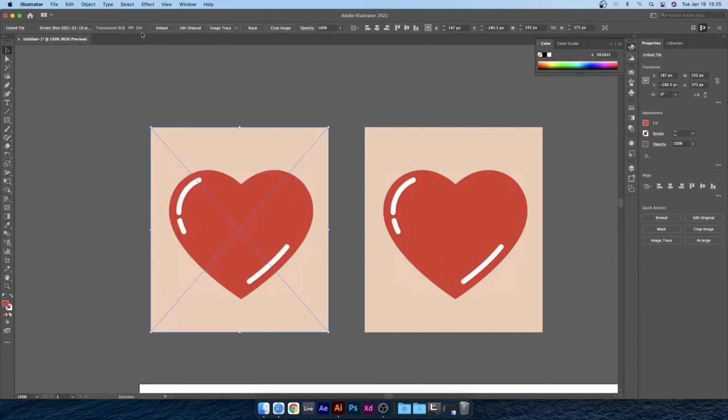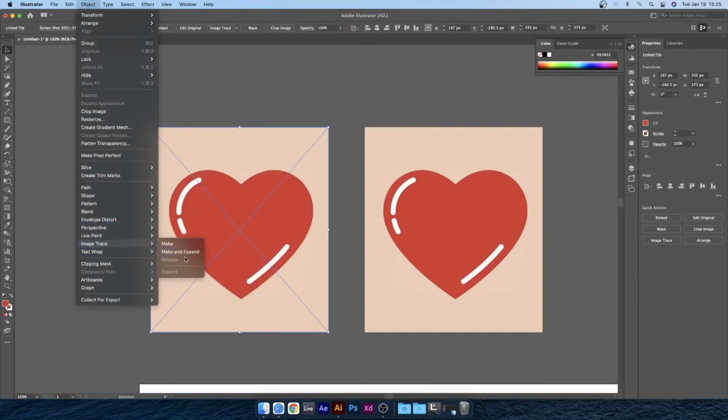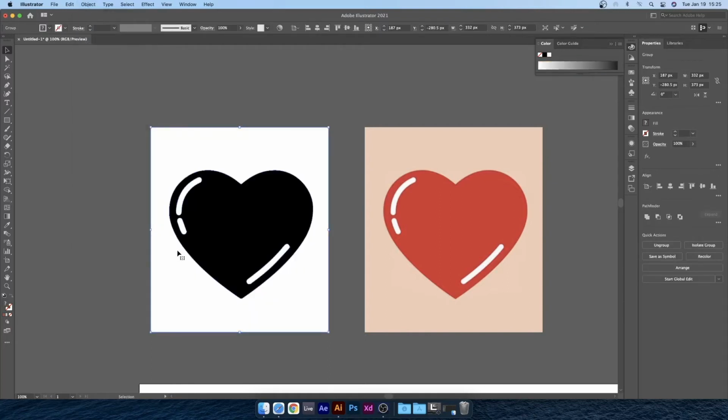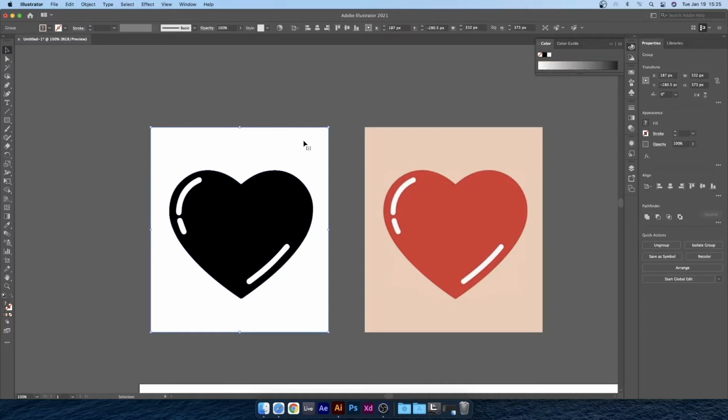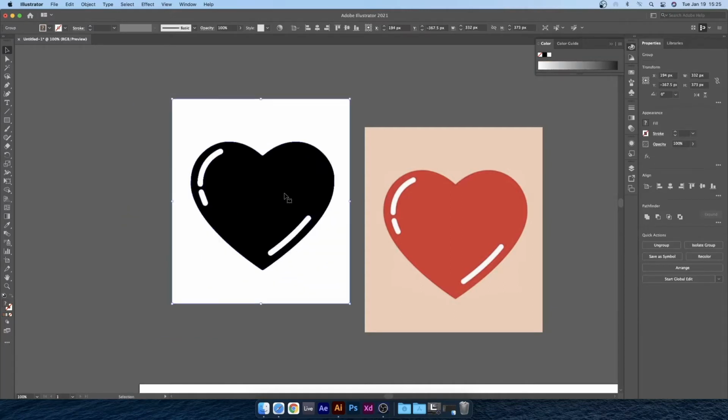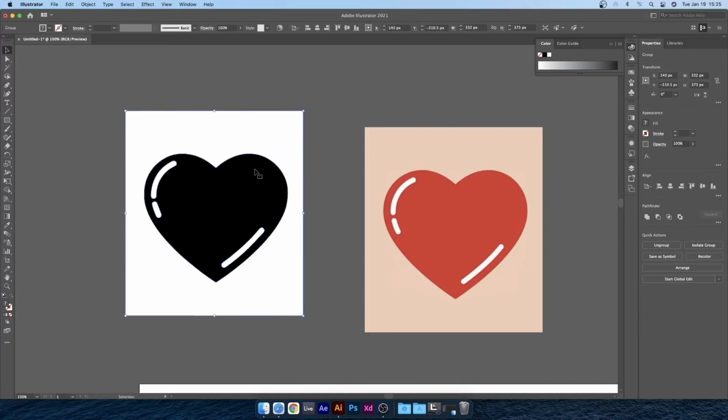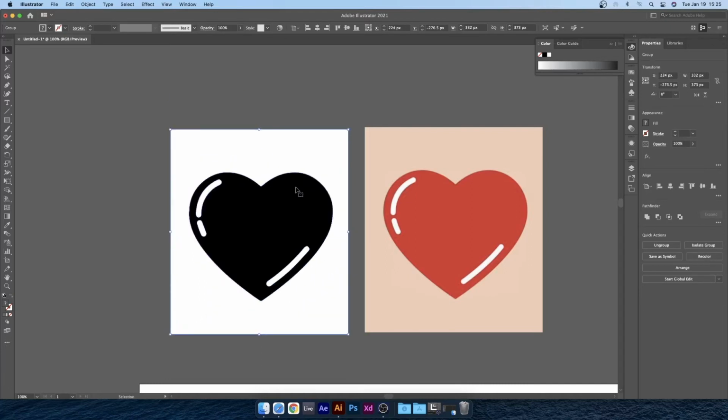So let me go back to the original. What that step does is it does both. It does make and it does expand, so that you don't have to go back and do it. Make and expand. Perfect. Now, what we want to do is look at it's now separated. Now, if I try and move this, it's all grouped together. So what I want to do is I want to just ungroup that. So I want to right click, ungroup object.